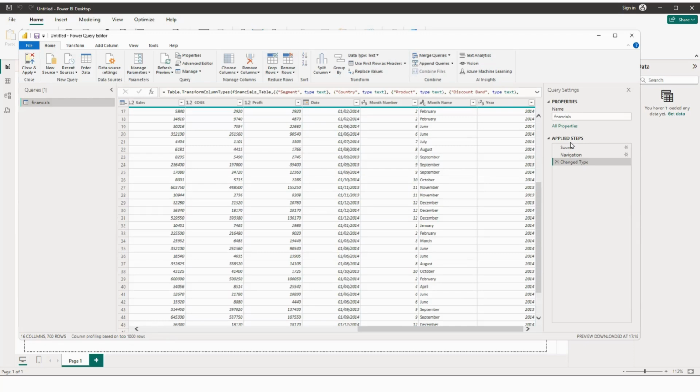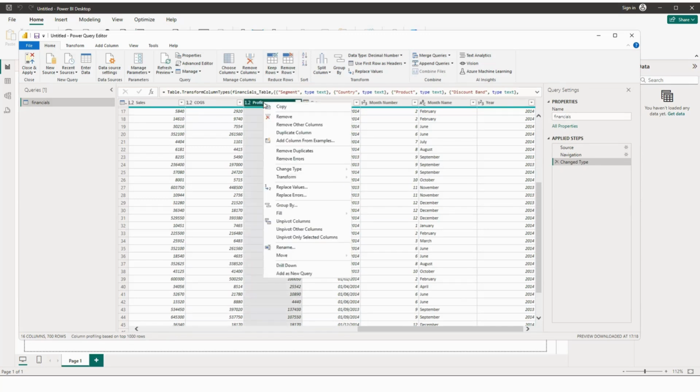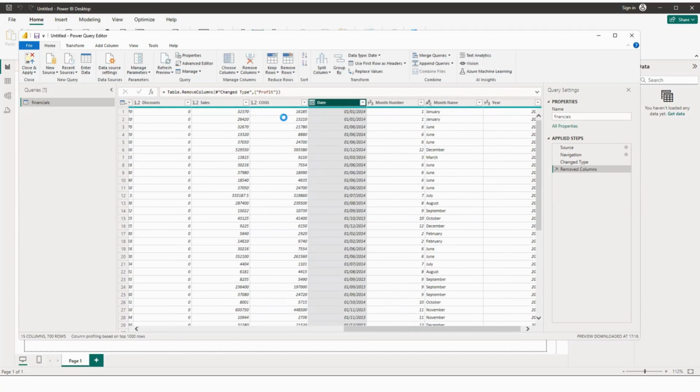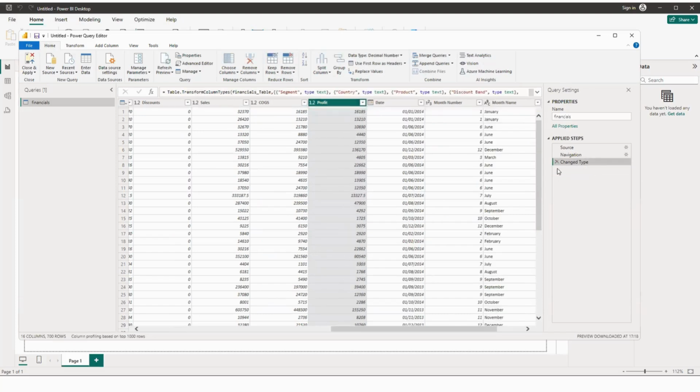Now, if you look towards the right-hand side of the screen, you can see the applied steps. That means for every step I make during this transformation, it brings out a step for me. For example, if I right click on profit and click remove, and I discover, oh no, I don't want to remove it, I can come to the applied steps. You can see remove columns. That is what I just did. If I want, I can cancel it, and it returns me back to where I was.